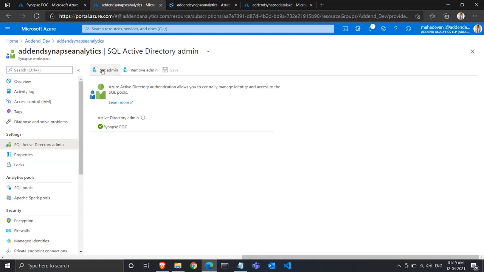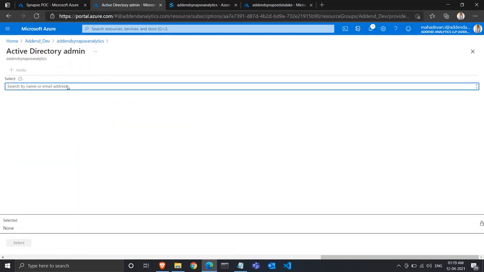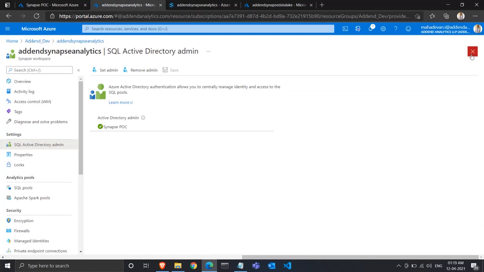You can set an admin from here and put in your security group name, Synapse POC, and click on select. You'll be able to set this Azure Active Directory admin.